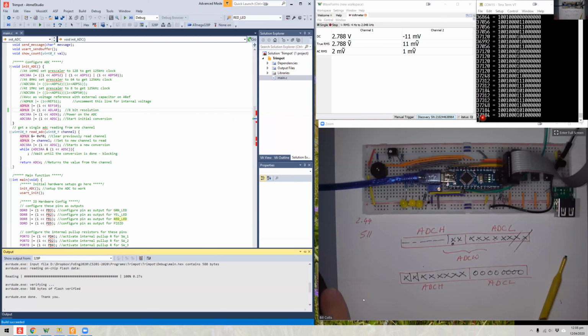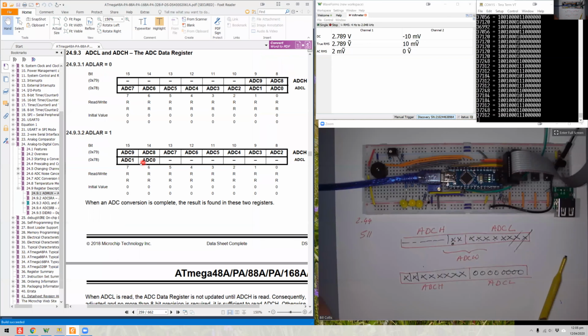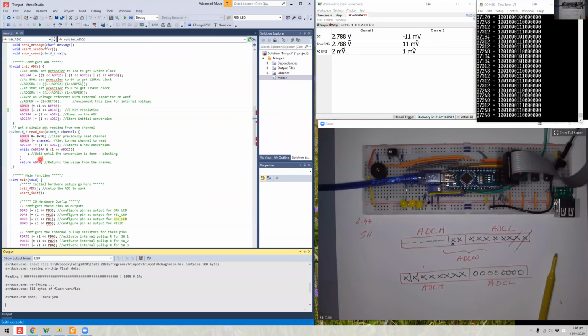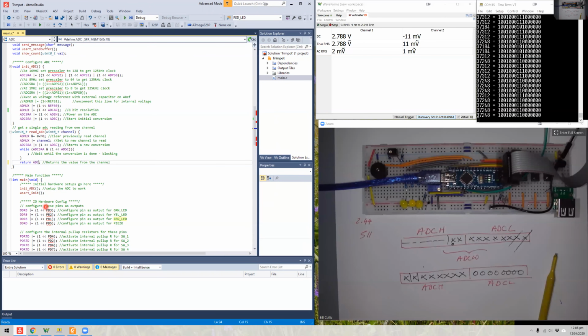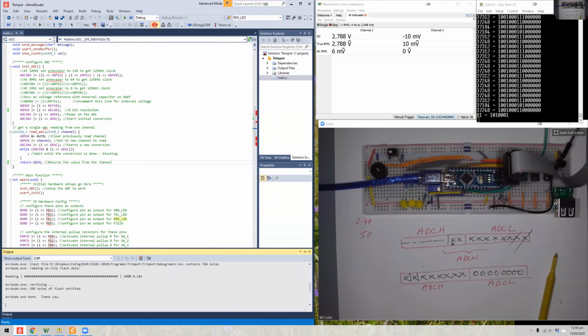Let's just see what it says in the data sheet. It says that those 2 bits are there. Now we can ignore those if we want to and just read ADCH in our software. So let's just read ADCH instead of ADCW, and I'll just program that in now. There we go. And now we're ignoring them.